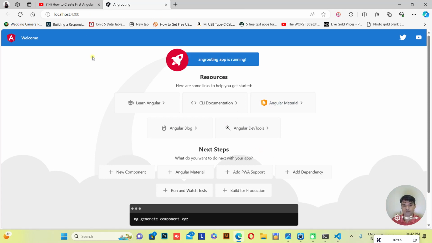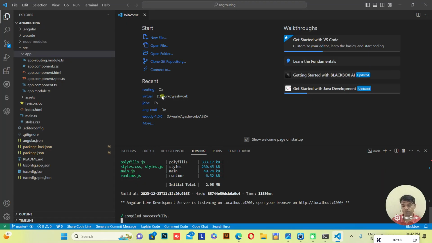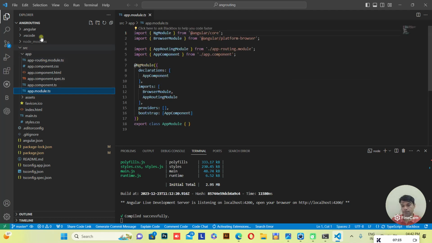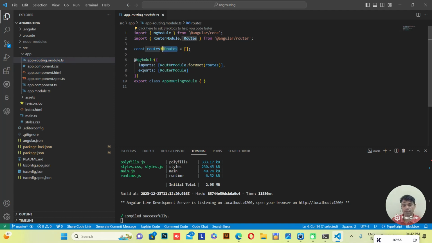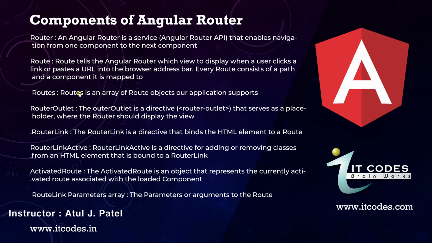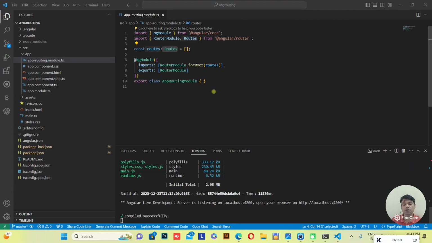So this is your first page which is already loaded. Now for routing, as I said, have a look at what exactly it does. When you enable routing, you will get a file, the app routing module file. Inside that you have the routes array, the array which we talked about over here. Routes is an array of route objects, so that will be used to create that part. Now this routes array will have a mapping to the actual links, mapping to the actual components.